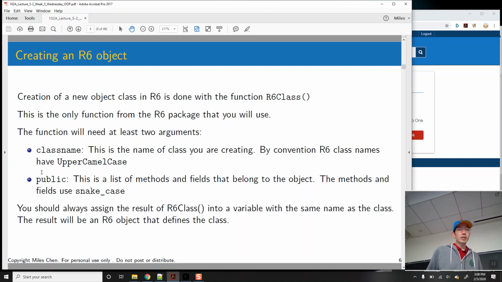All right, so let's talk classes and methods. You define a new object class in R6 with the function R6Class. This is the only function that you use from this library. But it comes with all of this stuff. Basically, when you set up a class, you should give it at least these two arguments. Technically, you can get away with not supplying them, but pretty much everything should have these two arguments.